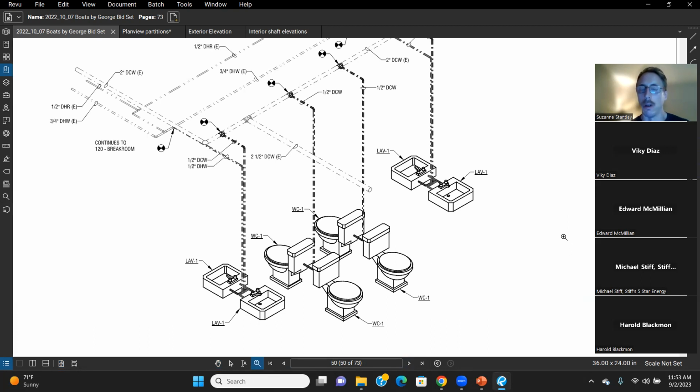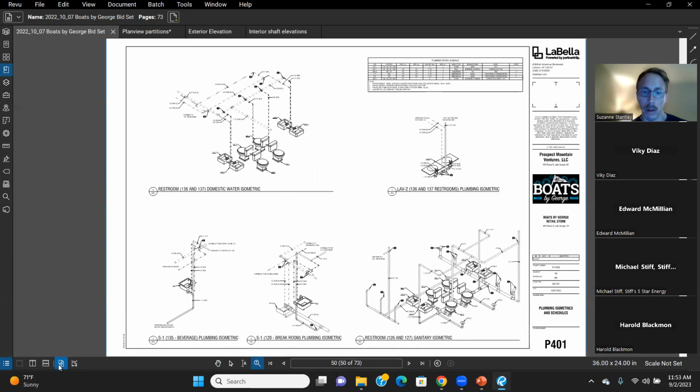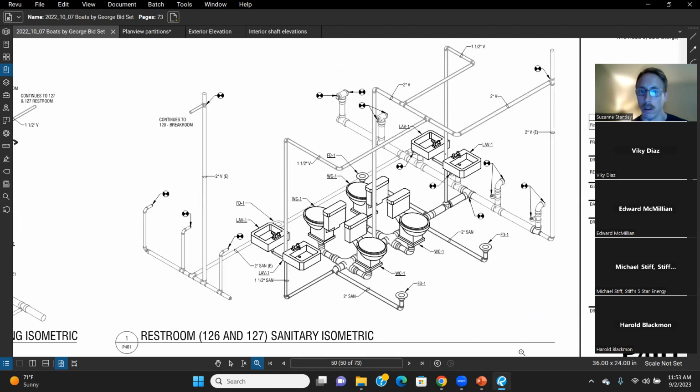And I guess the caveat with these is you really can't use them to measure. These aren't to scale. If you tried to click here, click here, click here to get a linear footage of pipe, they're not to scale. They're just a more clear image of what's actually happening on maybe a more busy plan view. So isometrics are kind of the single lines on steroids.